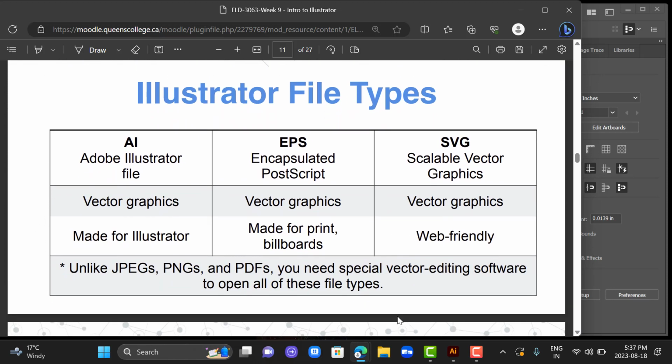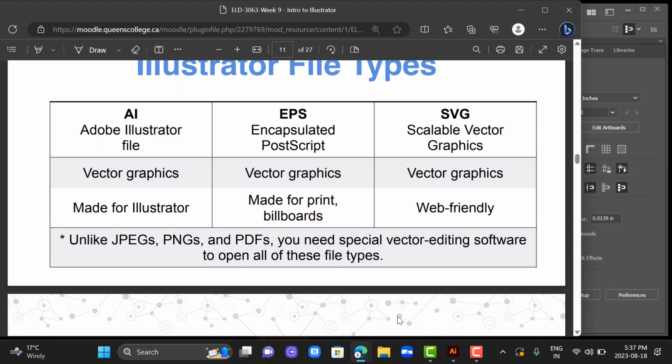So Adobe Illustrator files use vector graphics. It's made for Illustrator. But there are two other types of graphics also, EPS and SVG. EPS is Encapsulated PostScript and SVG is Scalable Vector Graphics. Although all three use vector graphics, EPS is mainly made for print and billboards, whereas Scalable Vector Graphics are web friendly. They are used in digital social media.